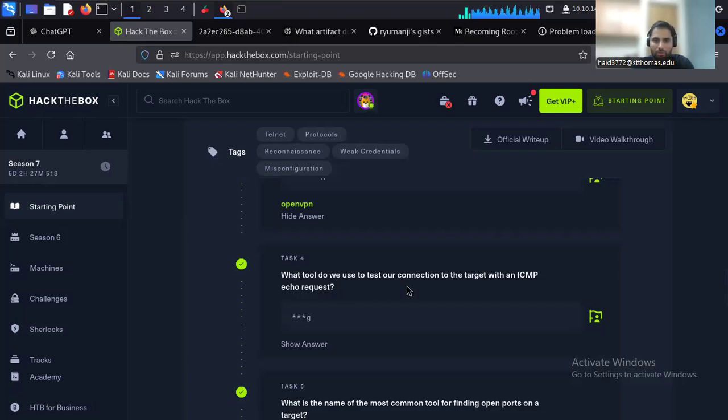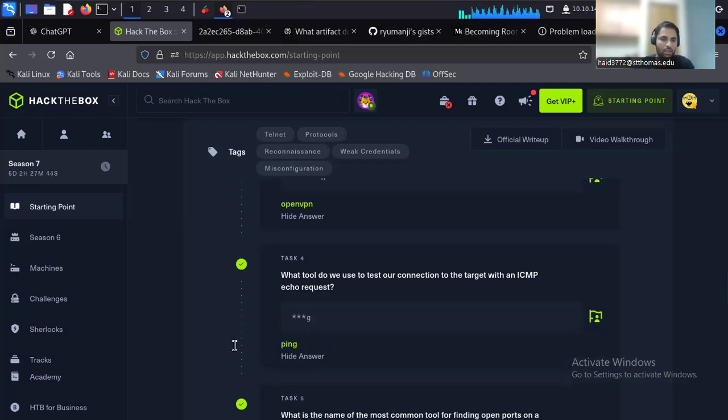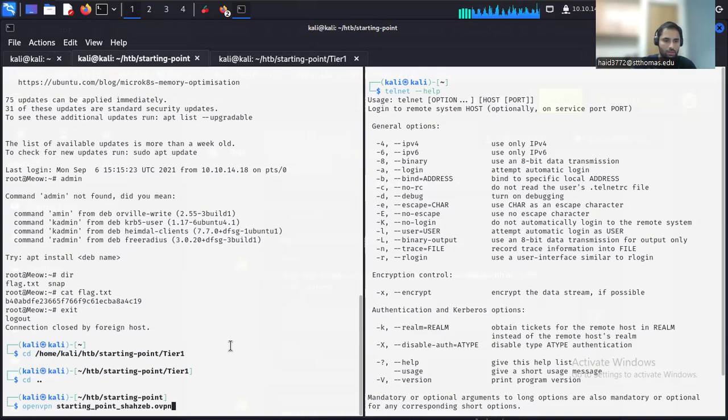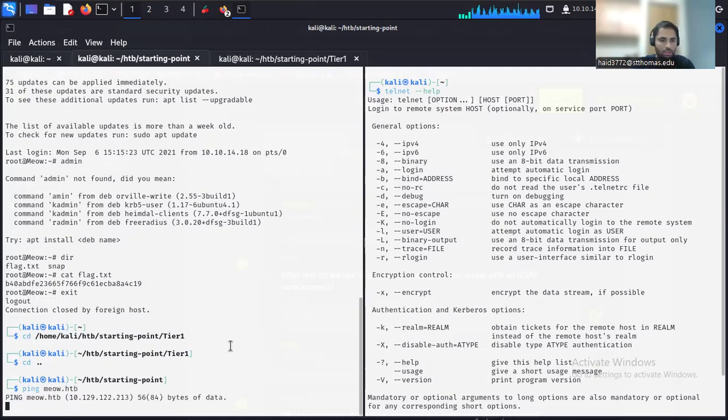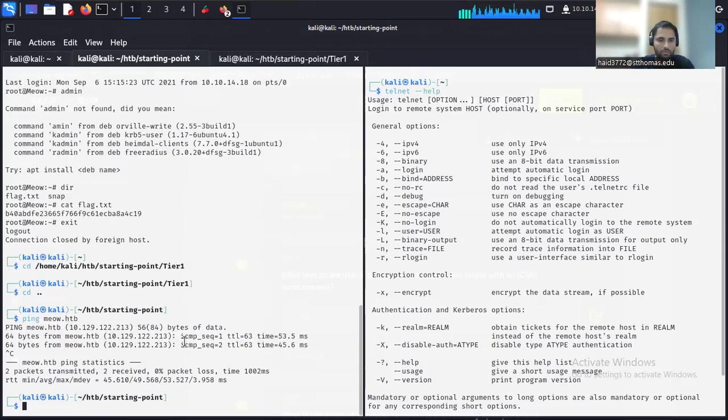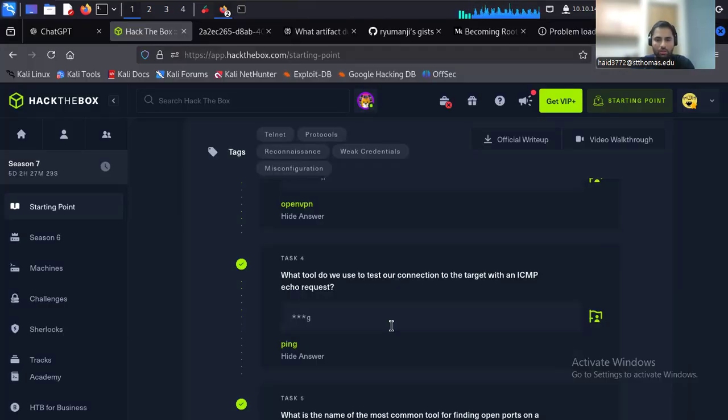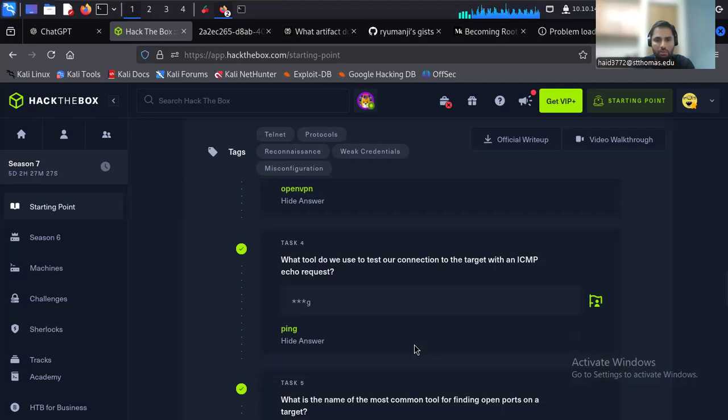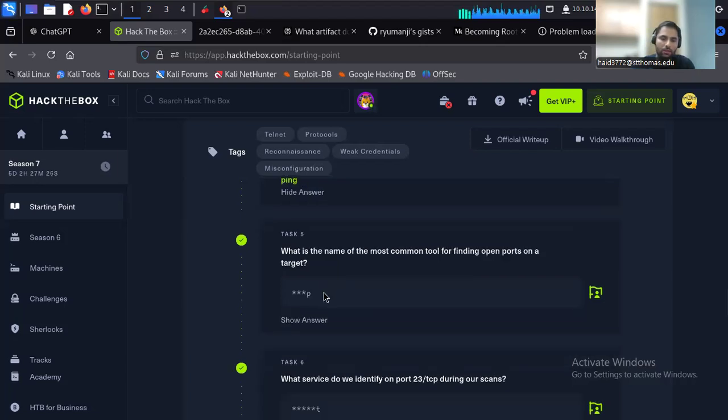And what tool do we use to test our connection with the target with ICMP? With ICMP, you can always think about the ping command. Something like ping meow.htb. This is the ping command, and this is related to ICMP. You are just checking the connectivity with the machine, whether it's on and connected with you or not.